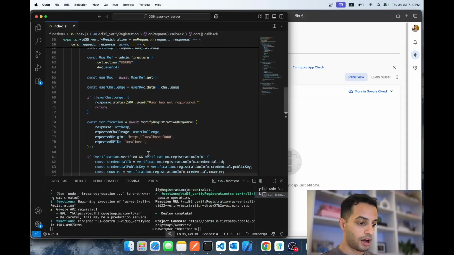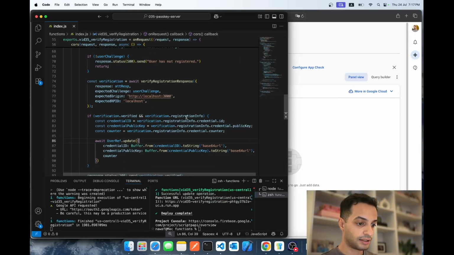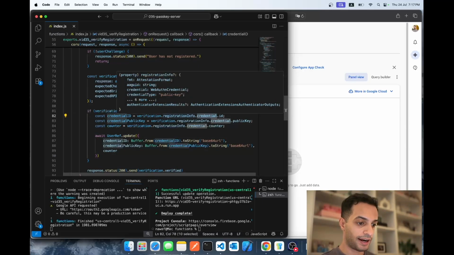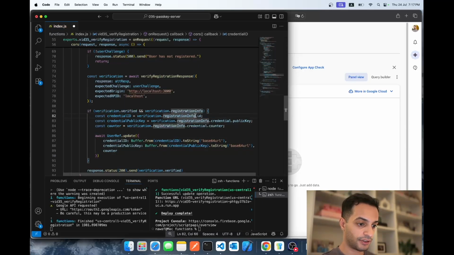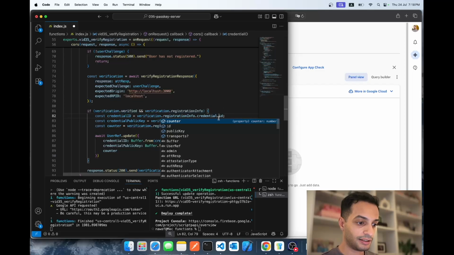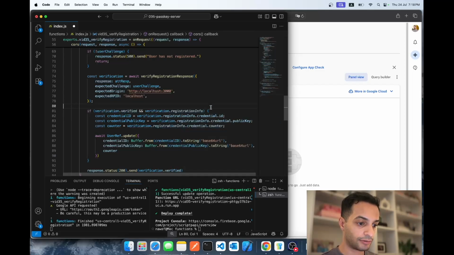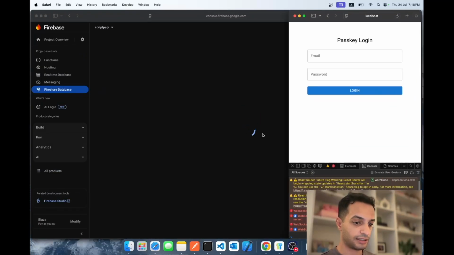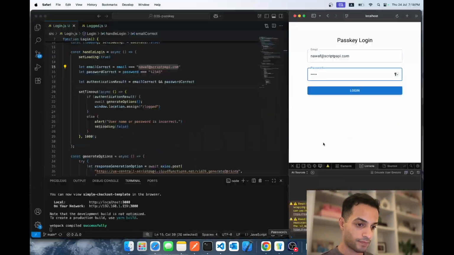You should probably display an error if there was an error though. Oh yeah, there's something I forgot to mention, which is here. Just now I had registration info, then ID, but actually it should be registration info, credential, .id, public key, and counter. So they're all inside credential, not registration info. So I fixed that and redeployed my endpoint, and now I'm gonna show you guys if the registration works.